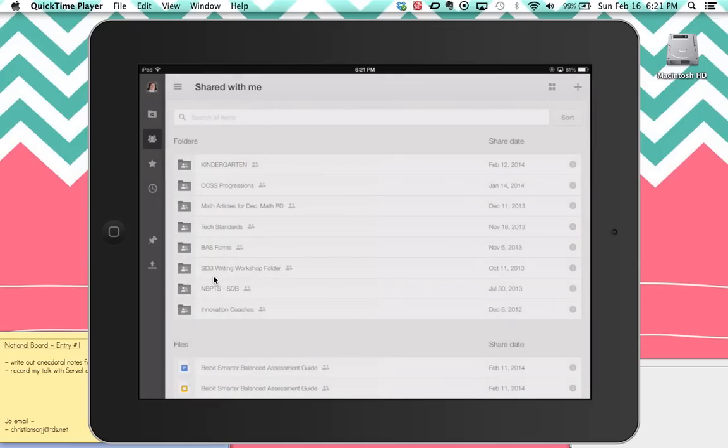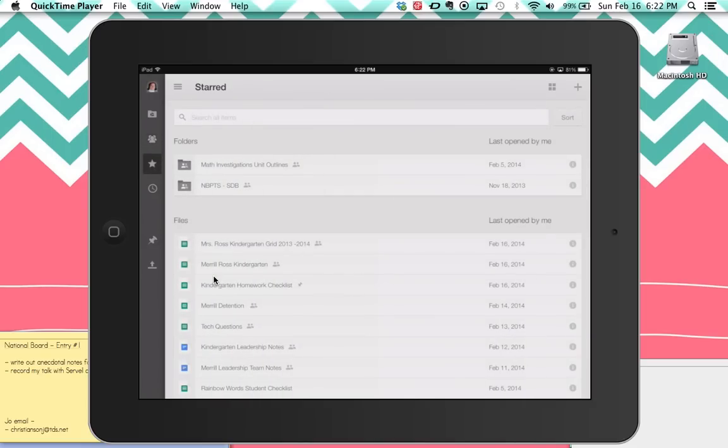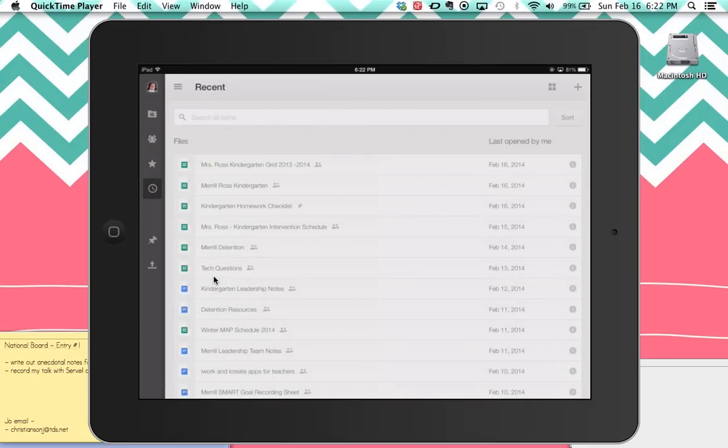Then next you have your shared items, which were shared with you, so you would find all of them there. Then you have your starred, which I use as my most important and most frequent documents. So I always make sure I star them, and I'll show you how to do that. And then the little clock icon is your most recent items that you have opened or modified.